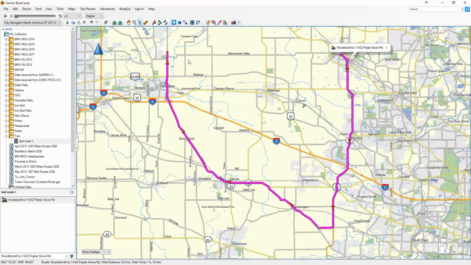So to get around that, put in more shaping points. If you want to pass this on to a friend, or transfer it between Basecamp and, maybe, your Garmin on your bike and you're having problems, that most likely is the problem. You don't have enough shaping points.